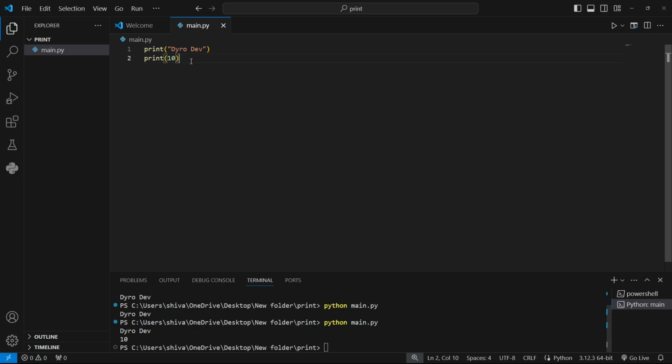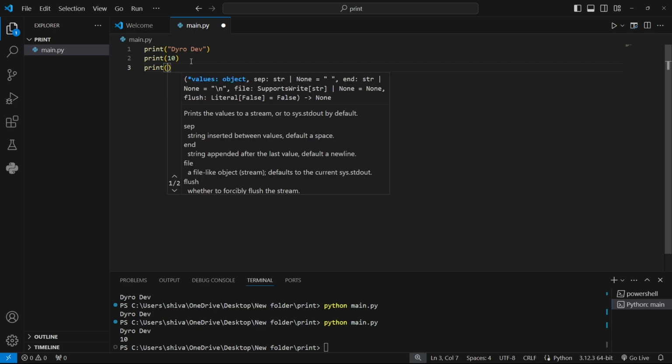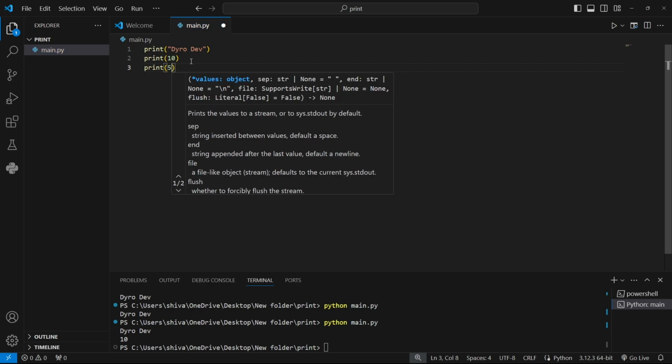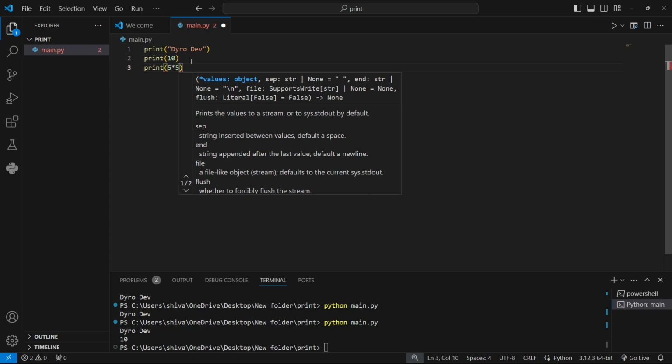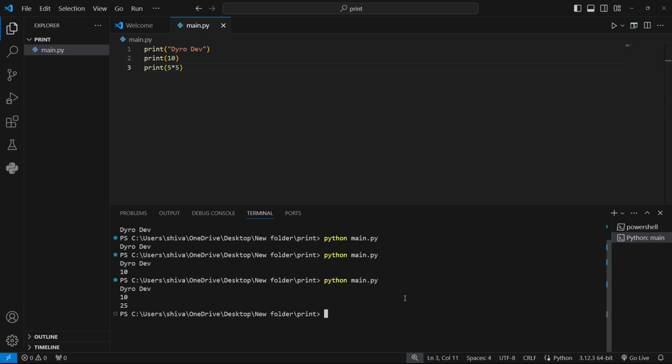You can also perform calculations like print 5 into 5. Here asterisk means multiplication sign. Now save the file and run the file. Now here we have the name, the number that we have printed, and here is the answer 5 into 5, which is 25.